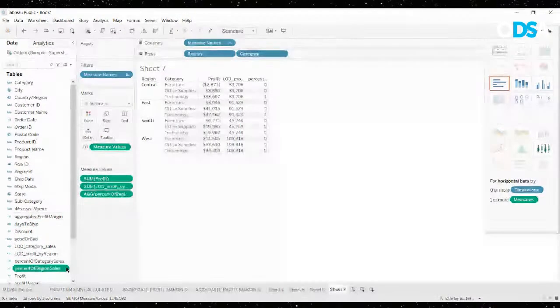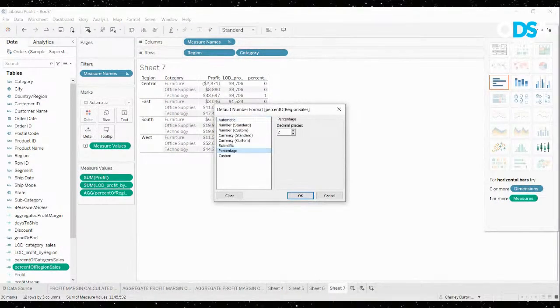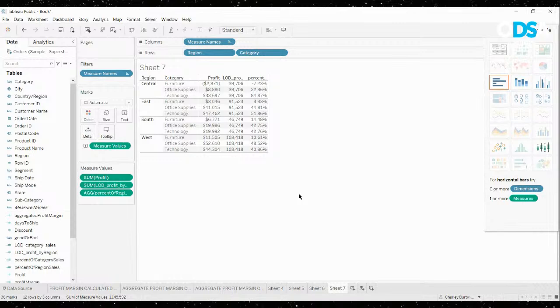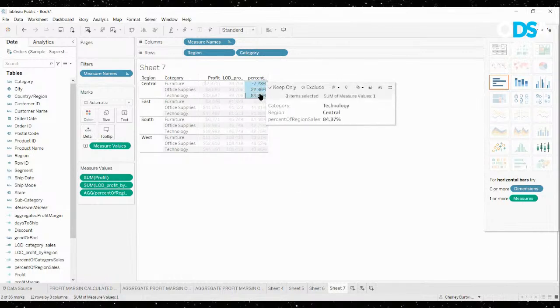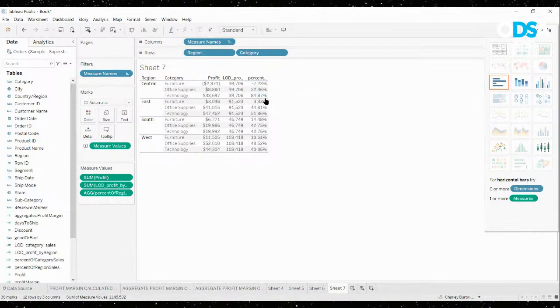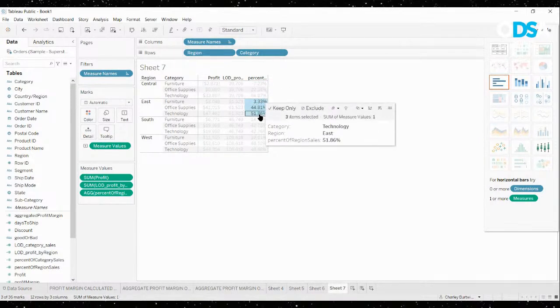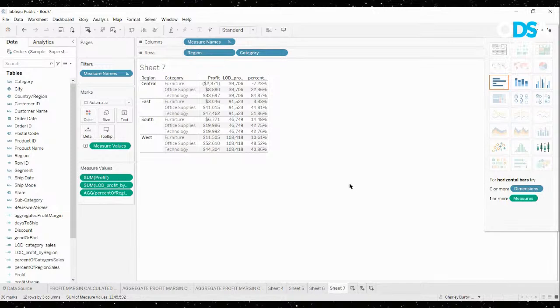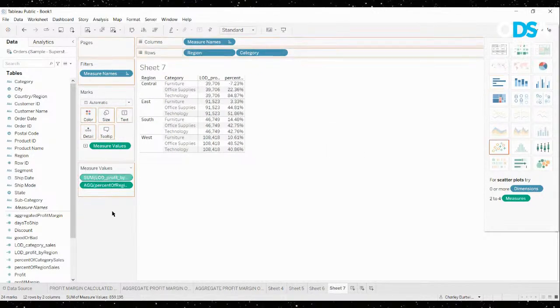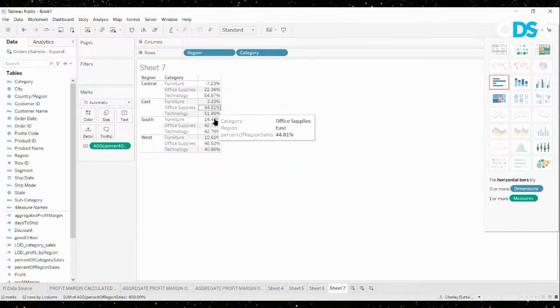And once again, we're going to have to change that default properties to a percentage. So let's validate it. All three of those add up to 1. All three of these add up to 1. So it's interesting. Maybe let's get rid of profit and the LOD, so we're just showing the percent.